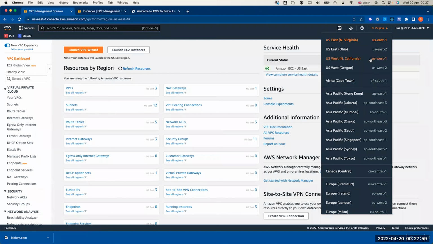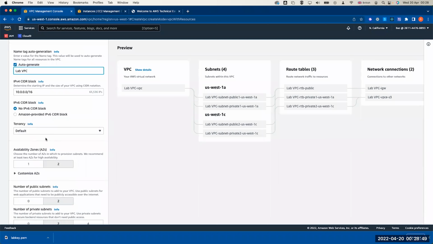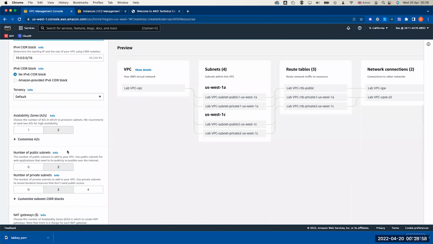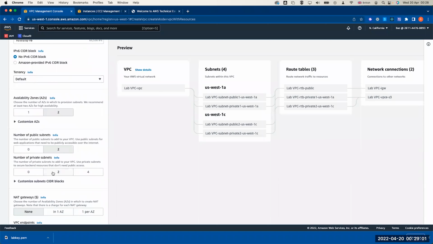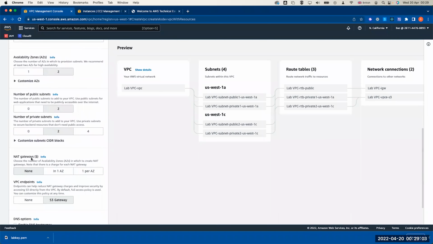I don't need an IPv6. It will be the default tenancy, which means it's shared hardware, not dedicated hardware. Now, how many availability zones do I need? If you refer back to the lab sheet instruction, I need 2 availability zones, and I need 2 private subnets with 2 public subnets. I need 1 NAT gateway in 1 AZ.